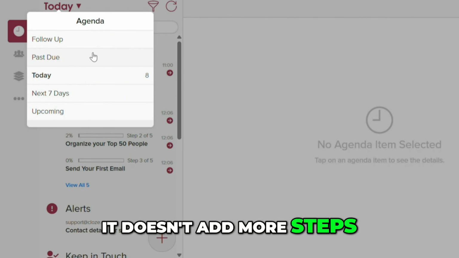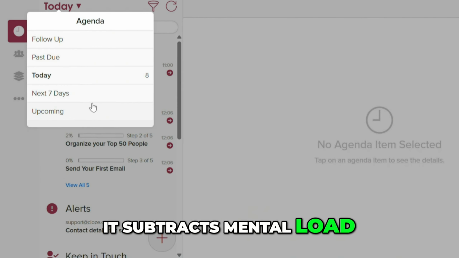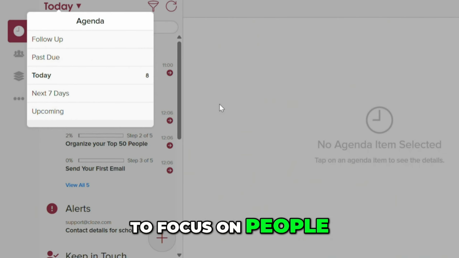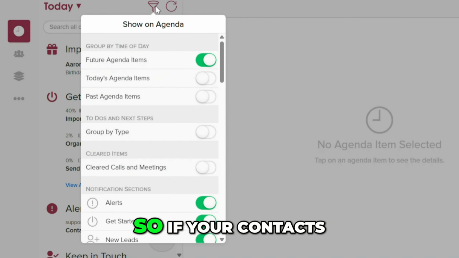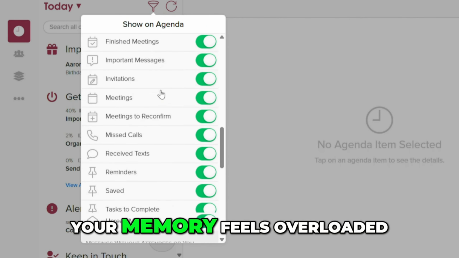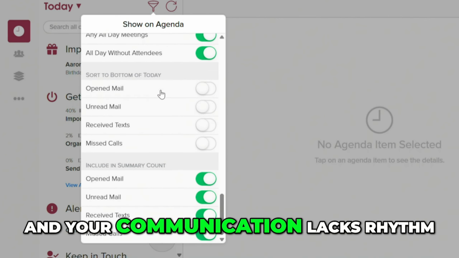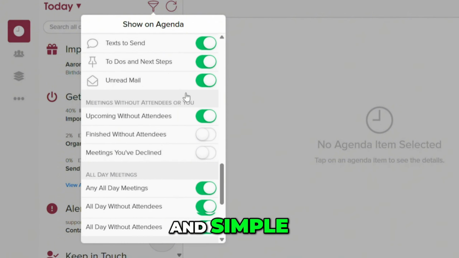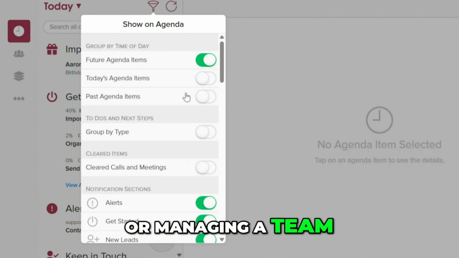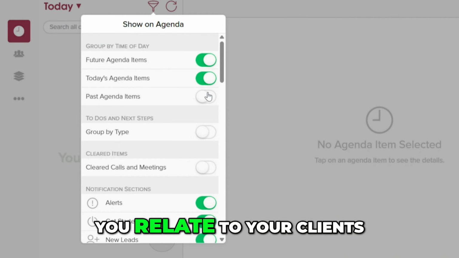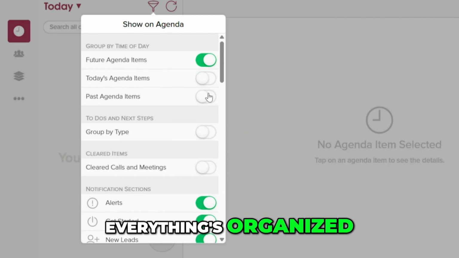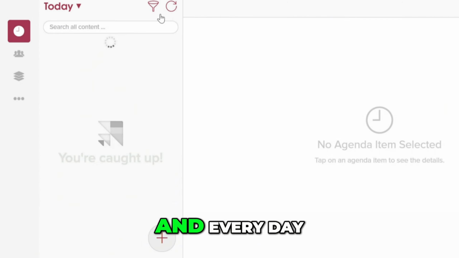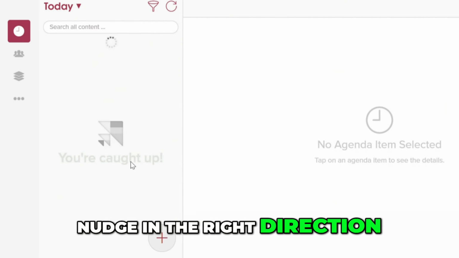It doesn't add more steps. It subtracts mental load. It frees your brain to focus on people, not spreadsheets. So if your contacts feel scattered, your memory feels overloaded, and your communication lacks rhythm, try Cloze. It's private, smart, and simple. Whether you're flying solo or managing a team, Cloze reshapes the way you relate to your clients. Everything's organized. Nothing gets forgotten. And every day you get a little nudge in the right direction.